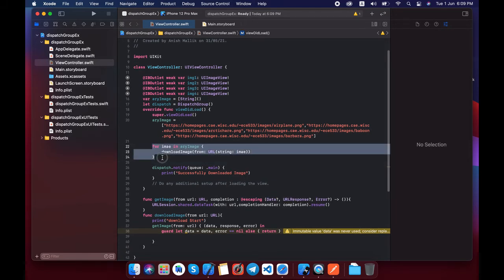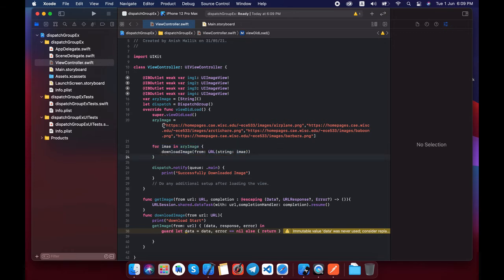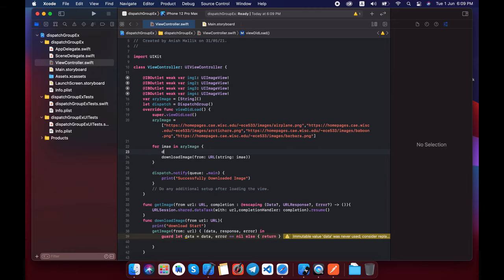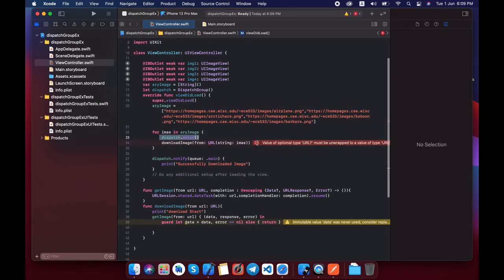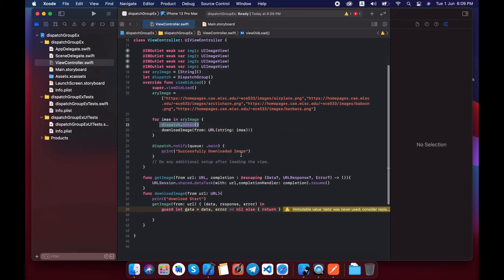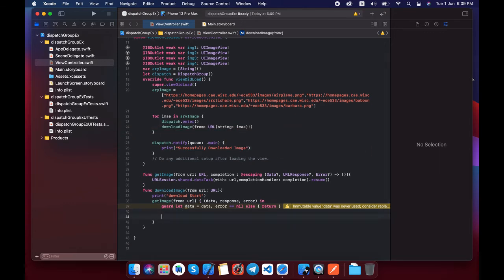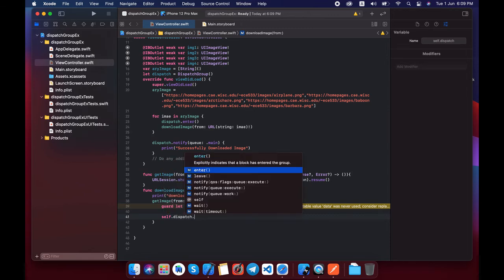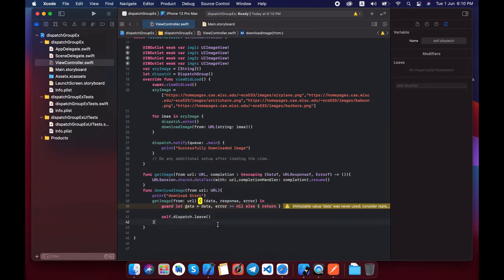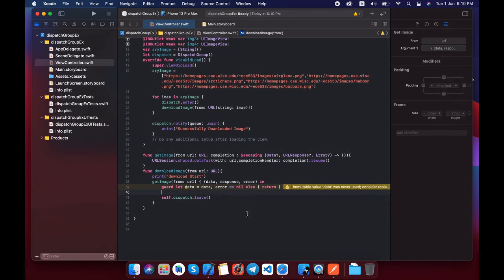So what this will do is request 4 times, as there are 4 image URLs. So what we need to do, we need to enter it over here. It means that it will enter 4 times. Now when a successful response comes over here, then we need to leave the dispatch. Now when it enters, it will leave. If both are equal, then it will notify us. Okay, let's check it out.